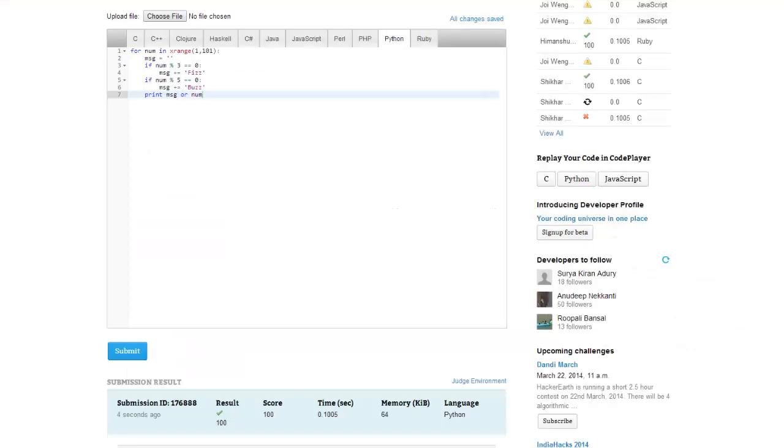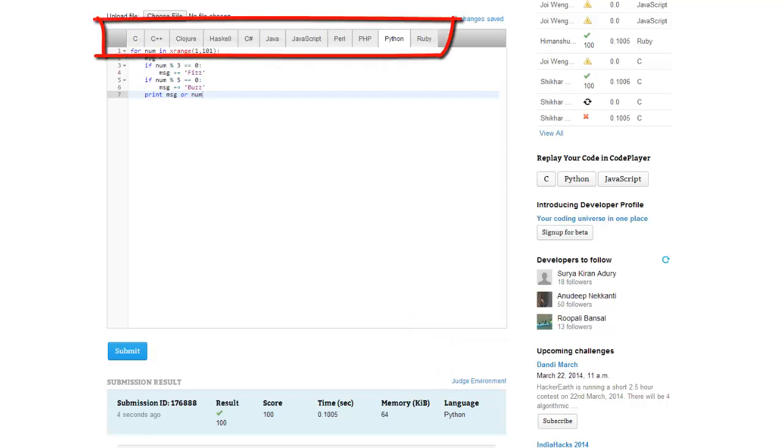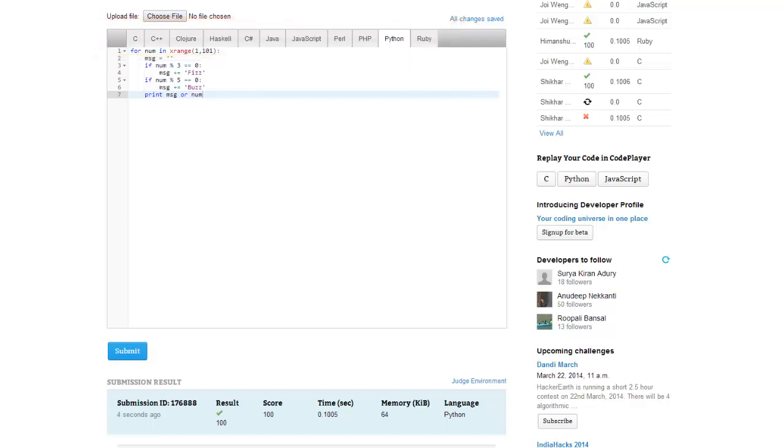And here's an example of what a submission result will look like. You can see that this person got a 100% score, and the language that he chose to program this test in is Python. You can see in the different tabs at the top that they can choose the different language to program. So if you're looking for a specific language, you can put that in the instructions.